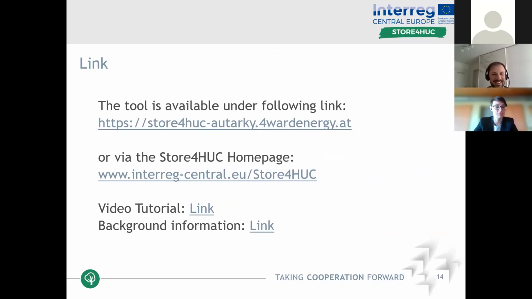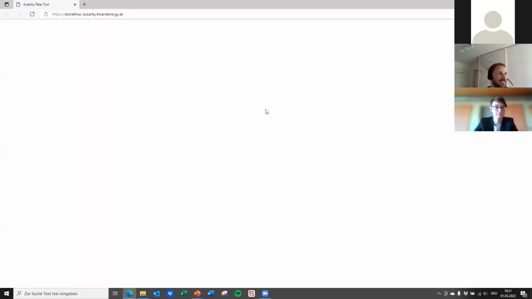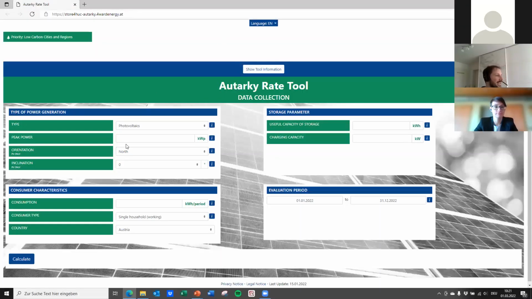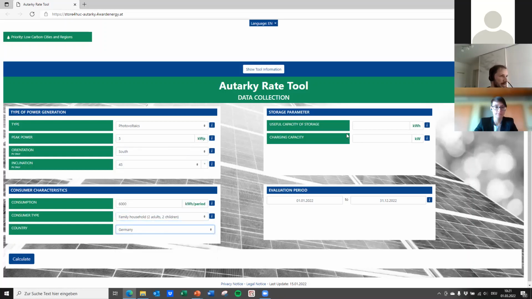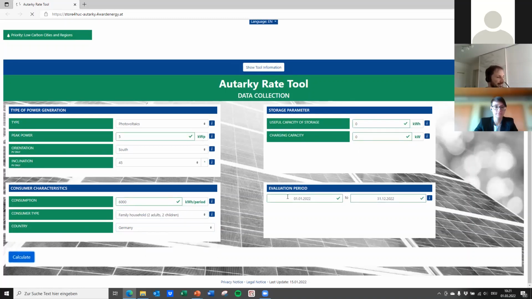Just as a reminder, you can reach the tool with this direct link or with the Store4HUC homepage. So then just let me show you one quick calculation. We could choose one PV system with 5 kilowatt, for example, for an average family household. Let's say it's located in Germany, and we can say first that we do not have a storage. And then click on the calculate button, and after a few seconds, you will get the results.